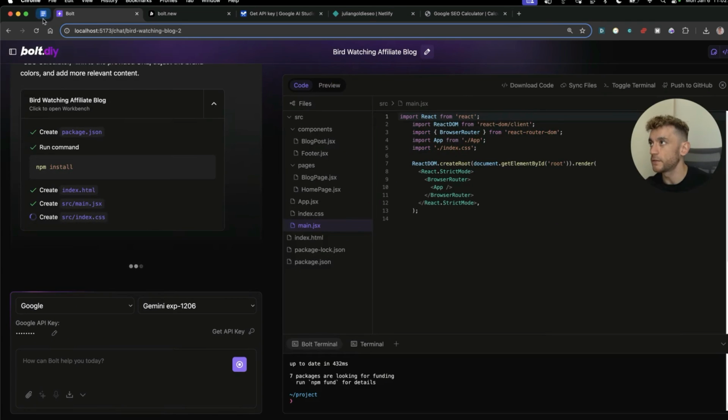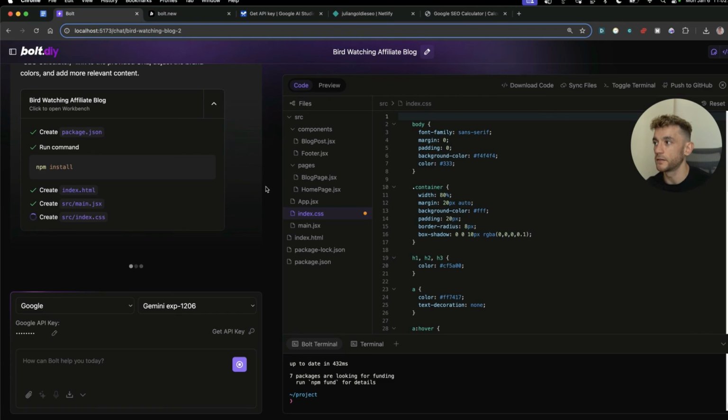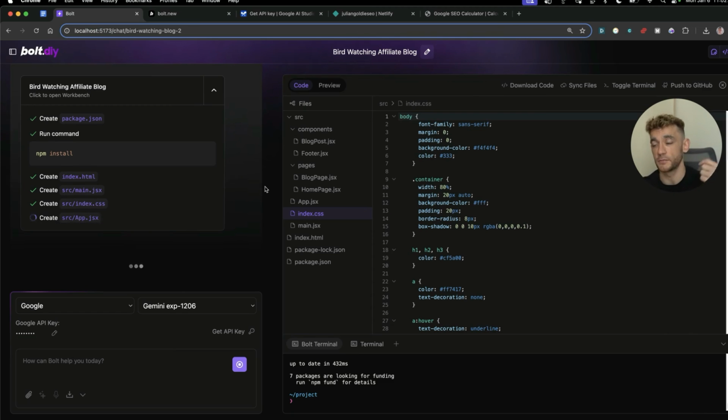And the cool thing about this is as well, once you've got a prompt that works, you can just edit it, customize it, change it however you want. And that's basically a proven formula where you just edit the niche or the topic or the keyword each time you build out a new website.